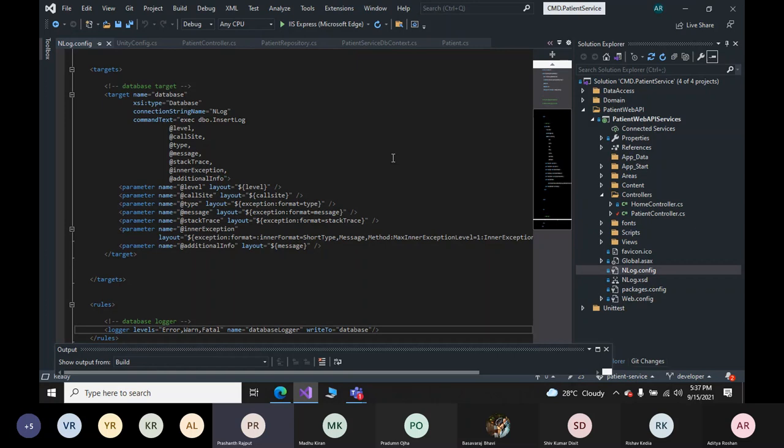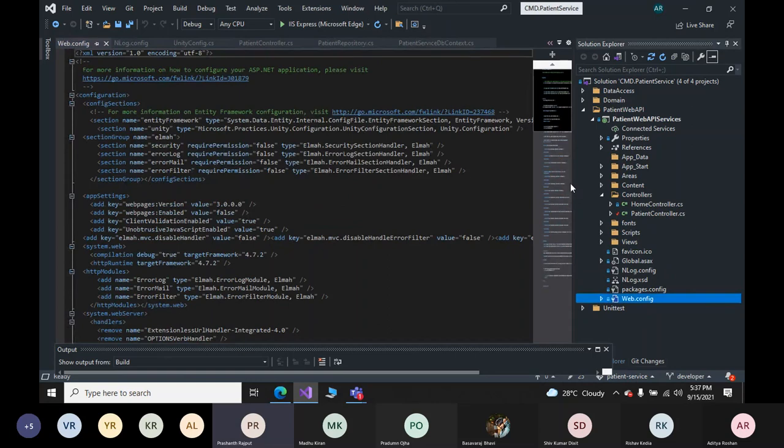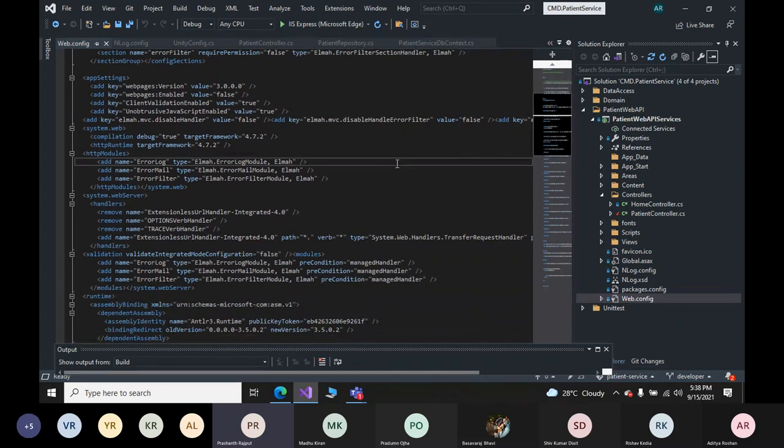There might be some exceptions which will remain uncaught, so we use ELMAH to store that error. We use error log and error mail in the web config. Below the HTTP module, there is a name errorLog of type Elmah.ErrorLogModule, which will log the error. The second is errorMail of type Elmah.ErrorMailModule, which will mail the error. We will show it when we run the API. Okay, thanks everyone. Handing over to Pradyuman, who will explain the unit testing.